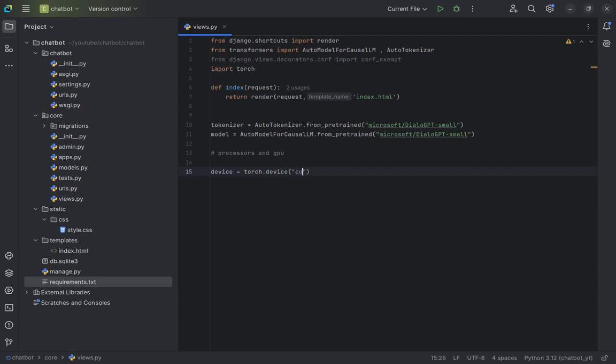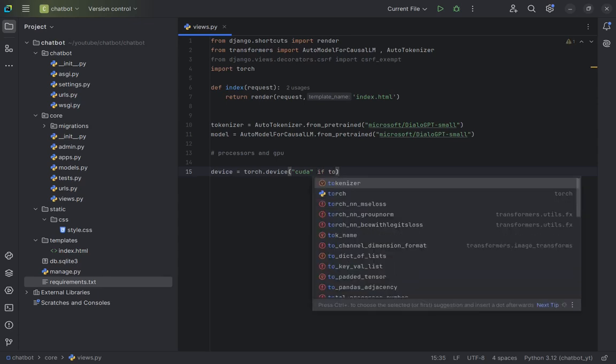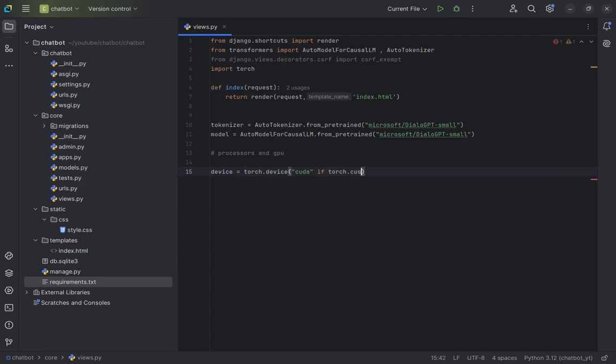So here I am going to use CUDA, and now I am going to make the condition: if torch.cuda.is_available. Like if your device has CUDA cores available, then it will use CUDA. Else, otherwise, if you don't have CUDA cores, else we will use CPU. So here I simply type cpu. So this is our condition.